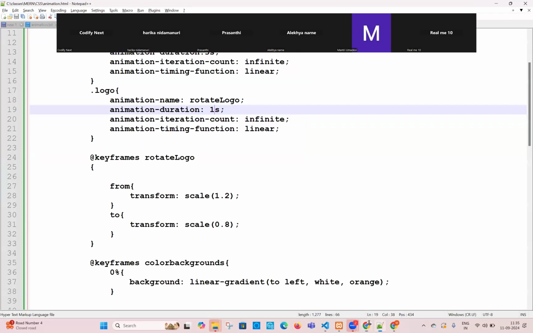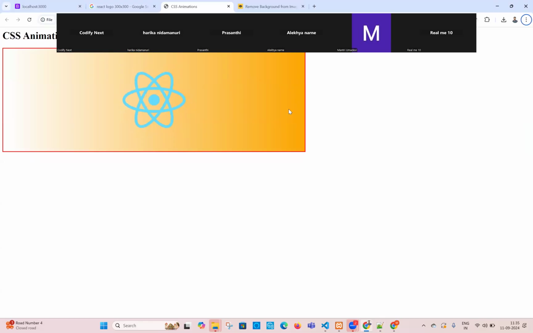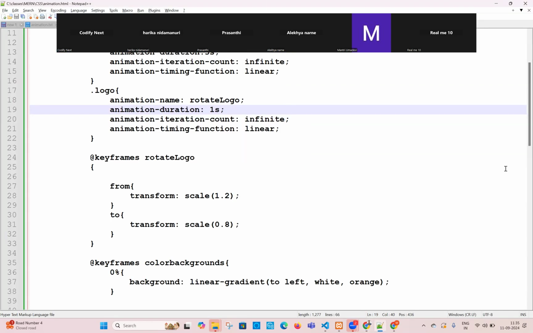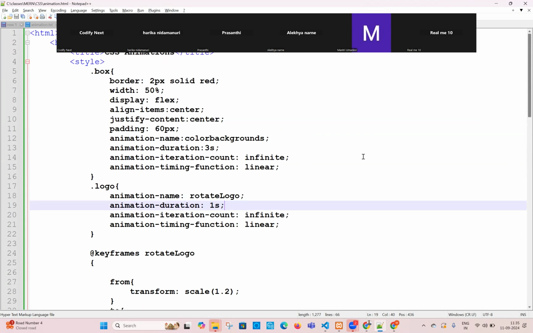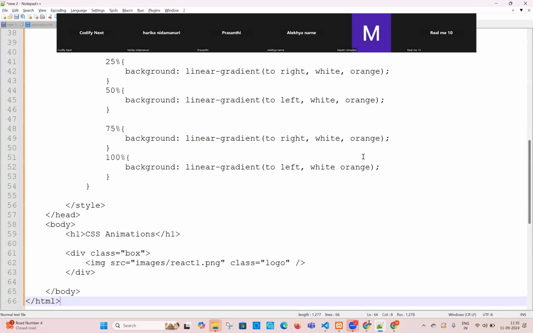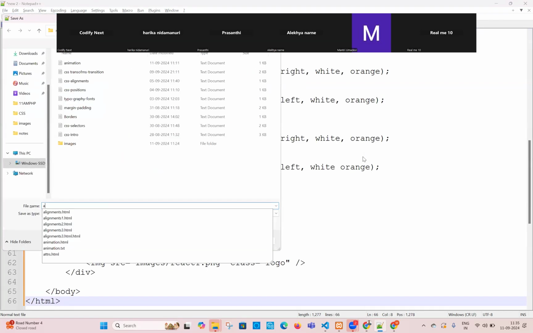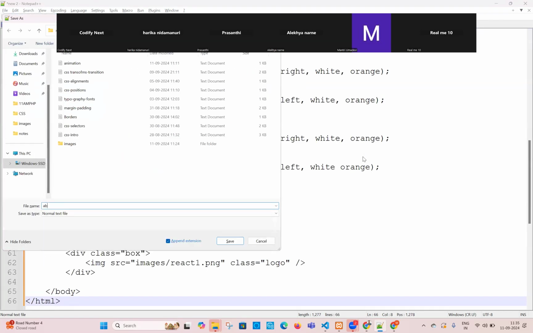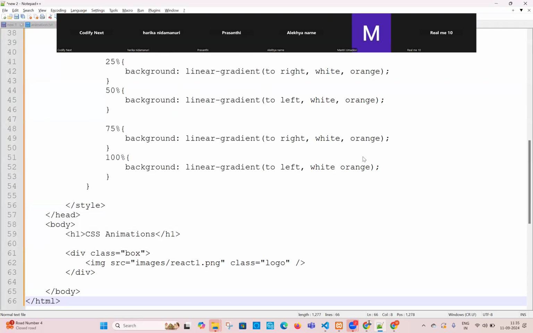Now, I'm going to create one more. Like this, you have to practice, guys. Animation is not only this. This is working directly on load, not on hover. Of course, if you want, you can do it on hover also, but no problem. Now, what I want to do, guys, is create one more animation. New file, save. This is going to be animation1.html.